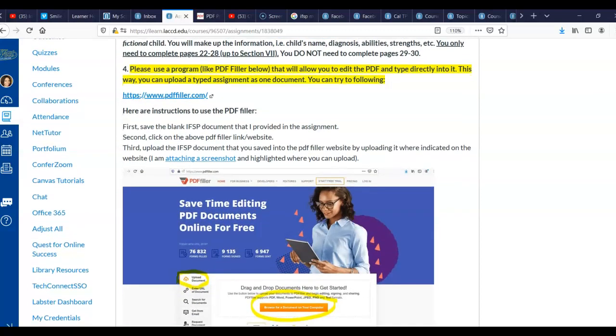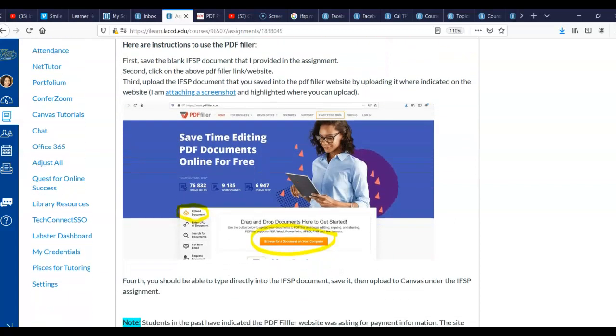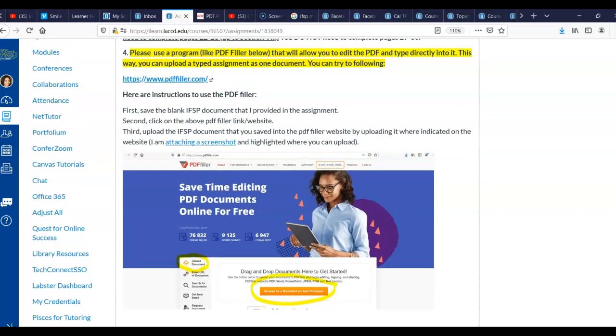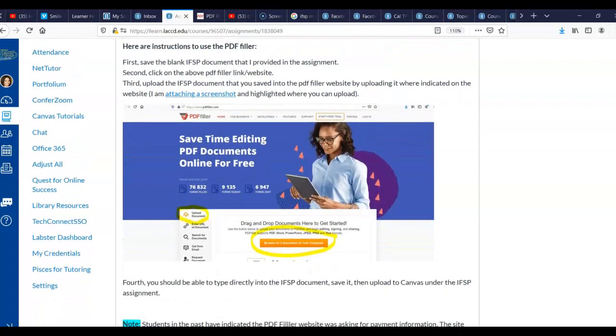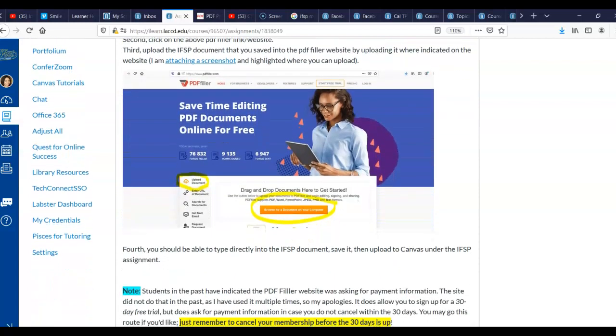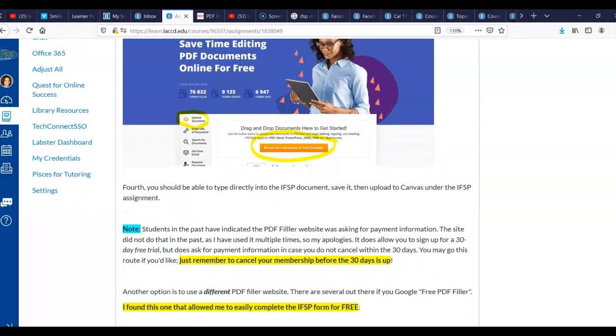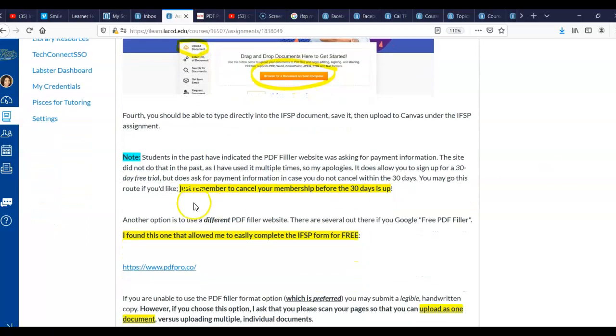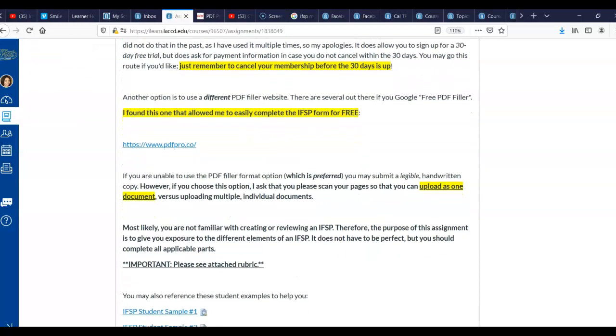So regarding the program that you use to complete it, I'm going to skip past PDF Filler because students have told me that you end up having to put in information to pay for it. They give you a free trial, but then you have to put your credit card information, and so I don't want you to feel obligated to do that. Just remember to cancel your membership before the 30 days is up if you do in fact choose to use PDF Filler. I found this other PDF Filler website.